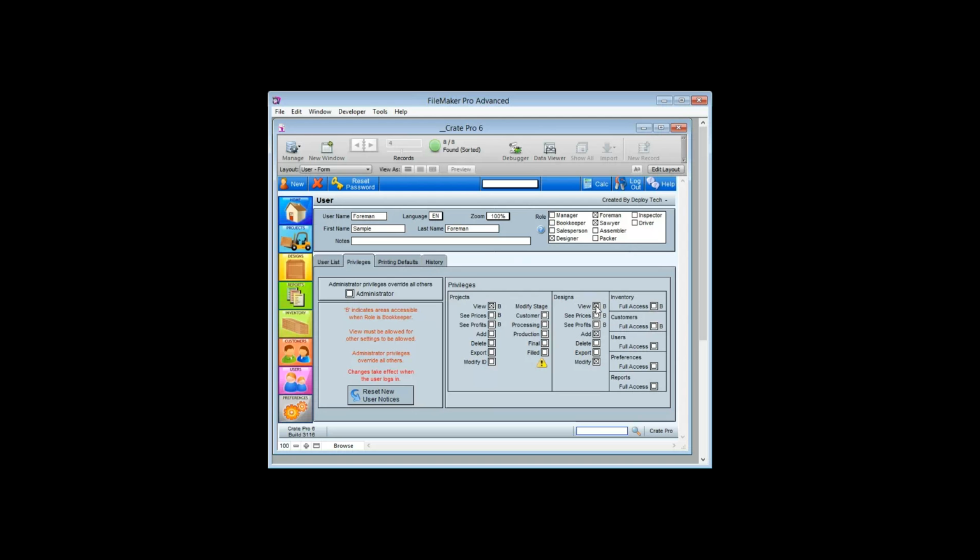So viewing designs is the first requirement. If you can't view them, you can't get into it. See pricing: if that's not checked, then you can't see any pricing in there. It's all masked, so you're not privileged to the pricing. Or profits: maybe you can see the selling price, but you can't see how much the company makes, so you can hide that. The person can add designs, delete designs, export them, or modify them. So somebody maybe can add and delete designs, but they can't change them.